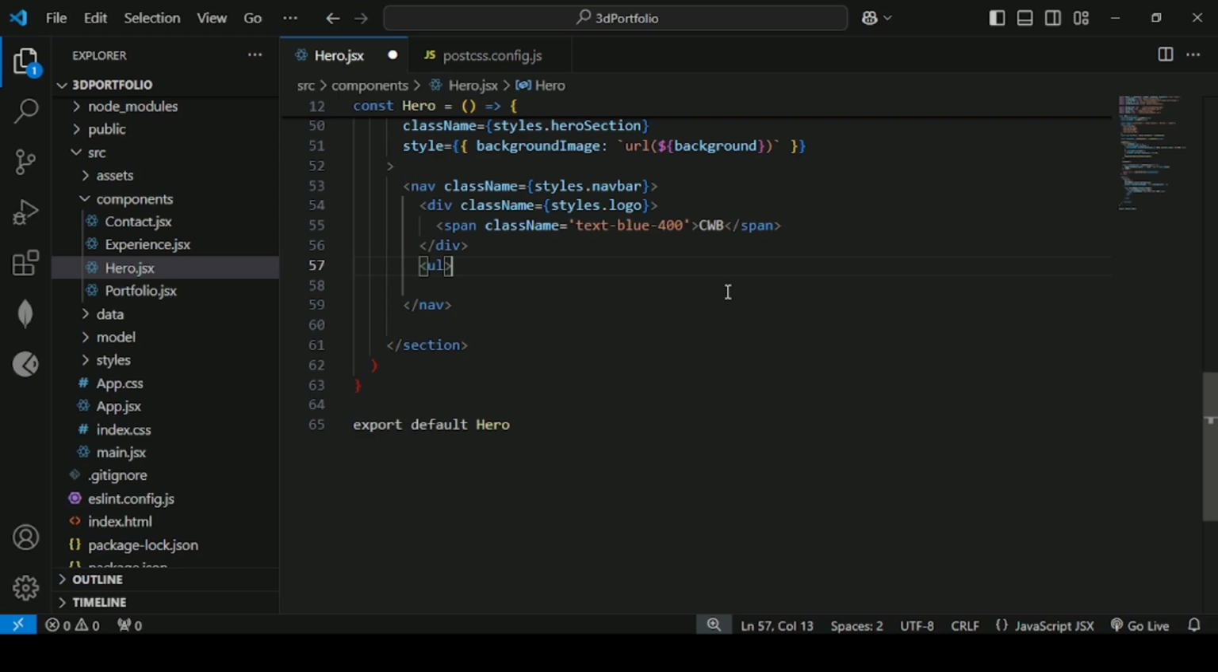Class name like that. Then let's just write it here. The text is going to be blue, then the variant of 400, like that. So that's how the text CWB is going to look. If you come below like this, there is the unordered list that you had made earlier.